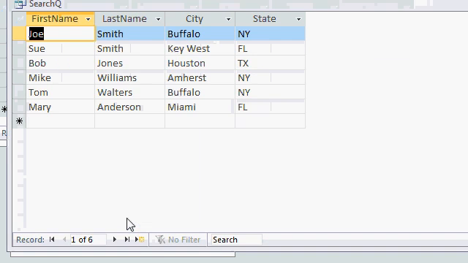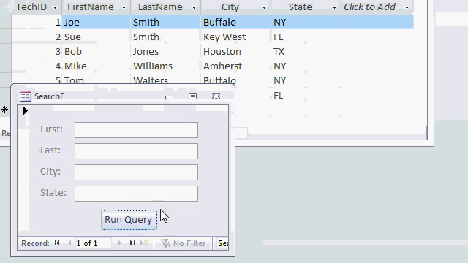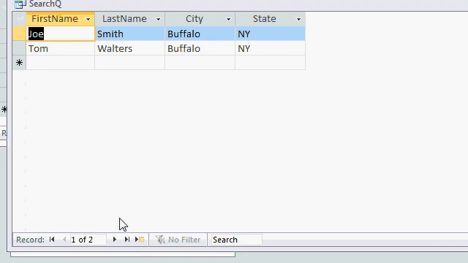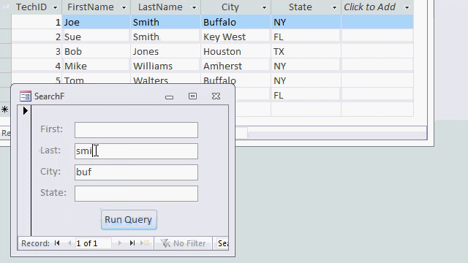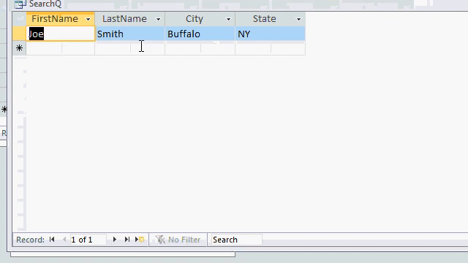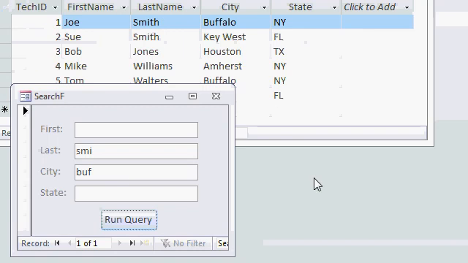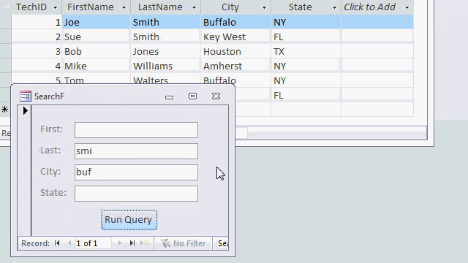If I run the query now, I should see all the records. If I say city has got to be Buffalo, B-U-F, run the query, there's my two customers from Buffalo. If I say it's got to be Buffalo, and it's got to be a Smith, I'll put an SMI in here. There's my Smiths from Buffalo. So you see, this will narrow down your results by whatever criteria you specify. And that is how you make a simple search form using unbound text boxes, using the like keyword in your queries.